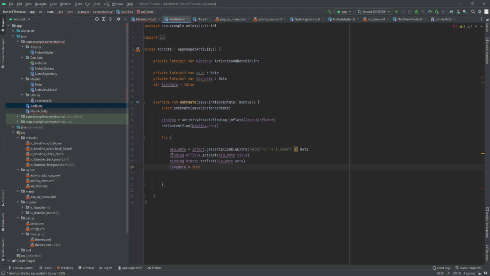So isUpdate is equal to true. So we have put it inside the try catch block. That means if the conditions are executed till here without throwing any error, that means this activity was called to update the note, right? So this was called for that. So we'll just set this to true.